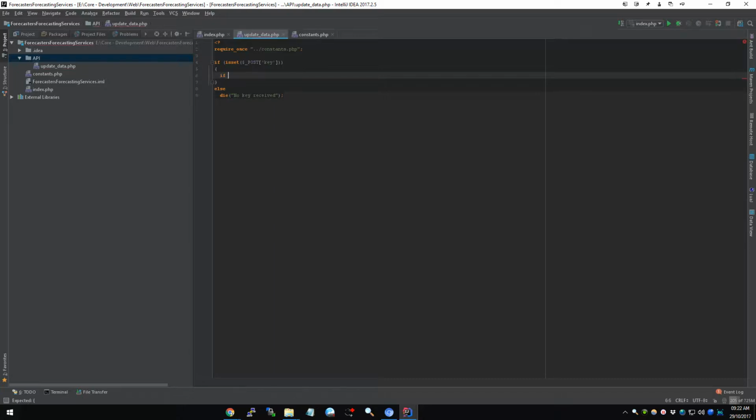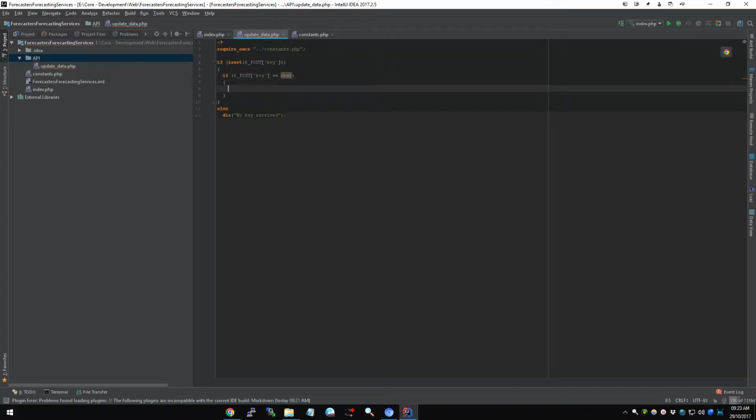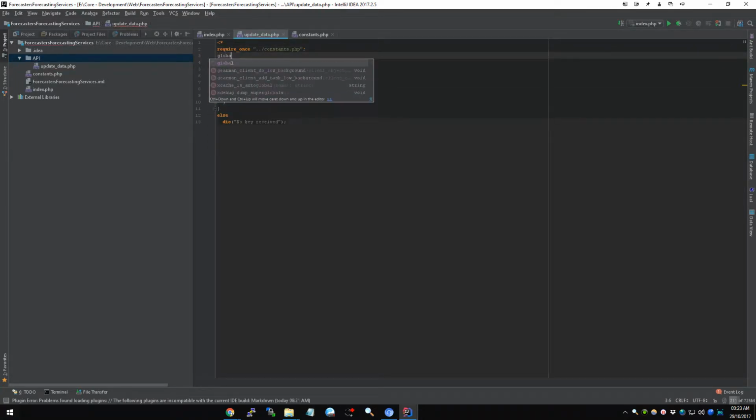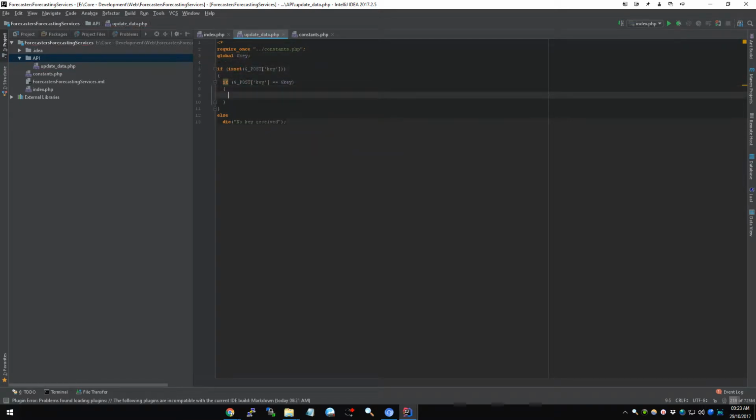Then we're going to want to compare, if the key value is set and received, we want to compare that to the key variable we have in constants. IntelliJ will say that it's undefined, but we can fix that by marking it as a global variable, telling the syntax highlighter that it's available from outside of this script.